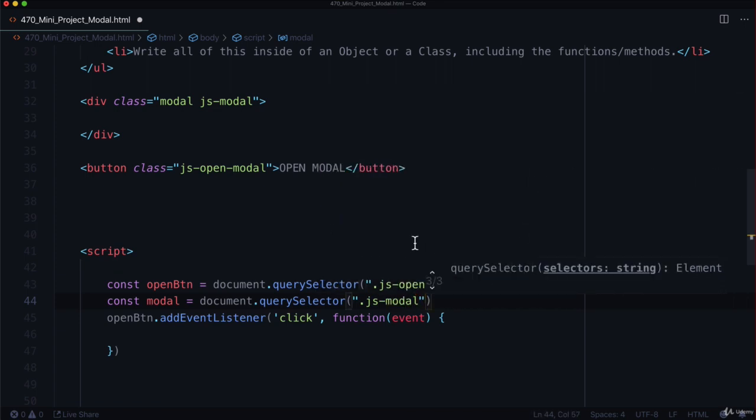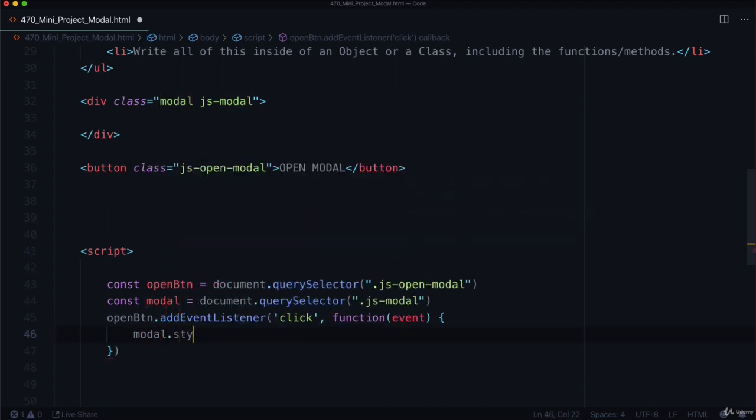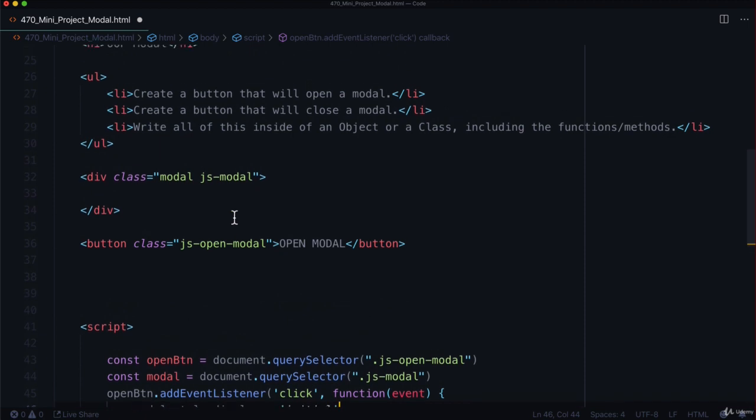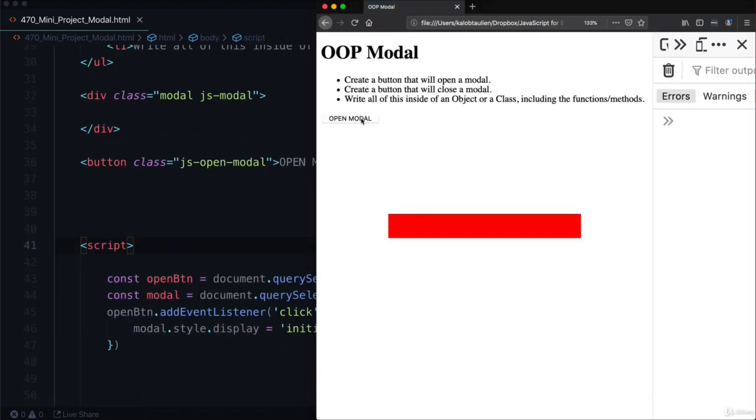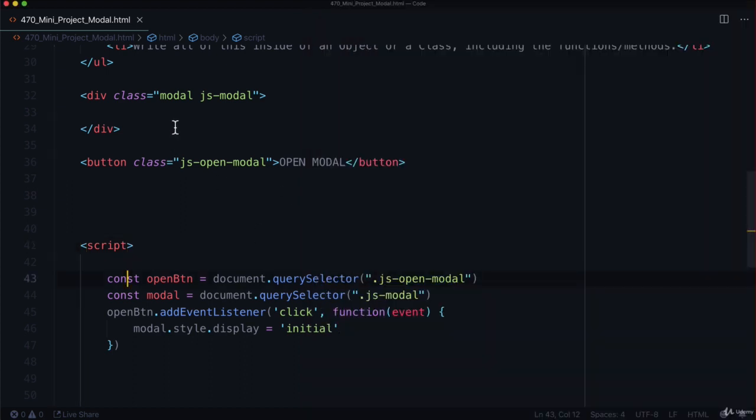We're just going to select this. And we're going to say modal.style.display is equal to, let's just change it to initial, which is going to be whatever it was before we told it to be display none. Refresh our page. Aha, it works. I mean, it only opens, but that's pretty good.